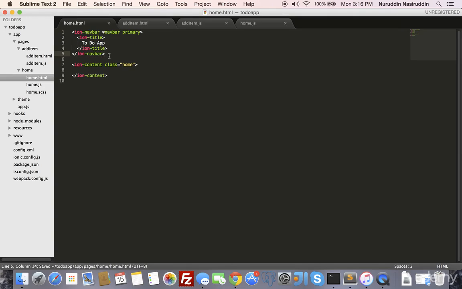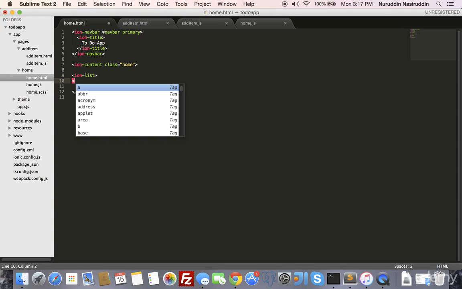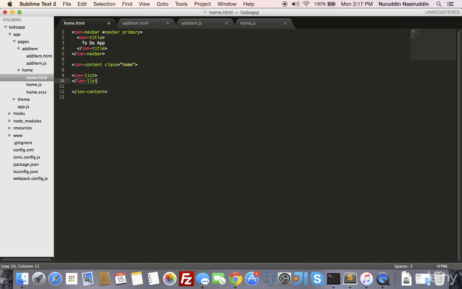The second thing that we would want to do is to add a list that the user will be able to see for the tasks that he himself has created. To do that, we will need to add the directive called ion list, which we did in our previous tutorial.